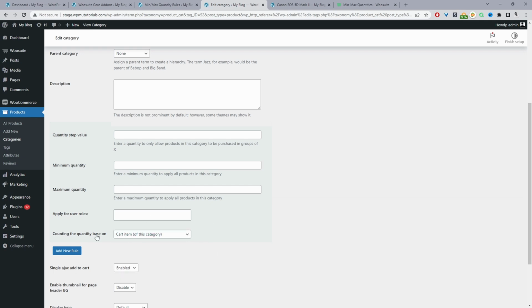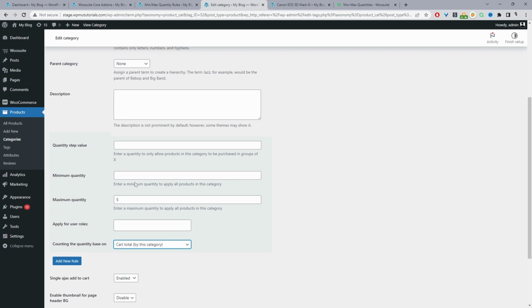Okay, and then here we can choose the quantity based on the cart item or the cart total. Let's say in the maximum quantity, we added 5 here. So if it's set to cart item, then each product will have a maximum limit of 5. Whereas if we've done it on the cart total, then the customer will only be able to purchase 5 items within this category. Okay, so that's how we'd create it on a category level.